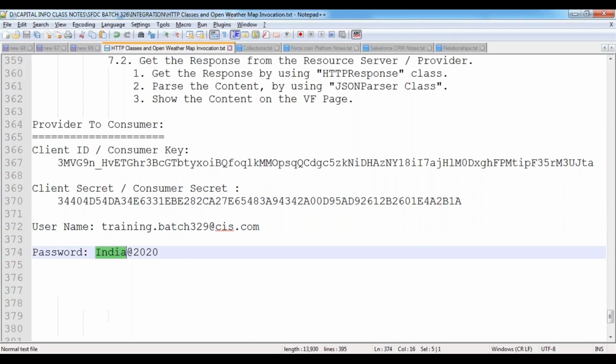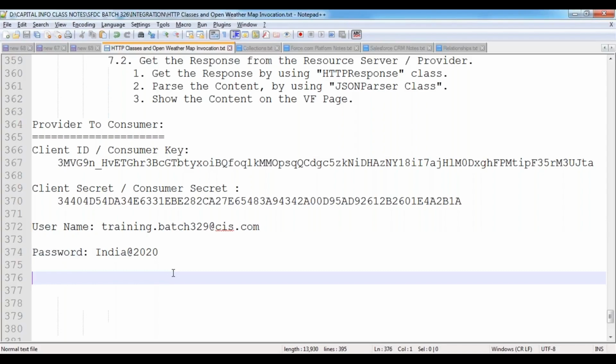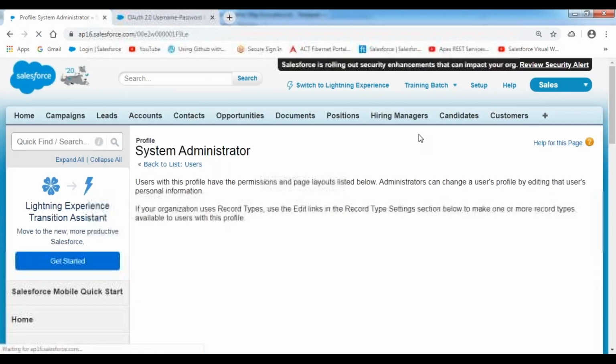Now let me explain one more small point. Whenever you are connecting to the provider through the username and password, it will ask you to provide a valid password. Even if I give the valid password, it won't allow. Why? Because it requires the security token also. If you don't want to use the security token, and want to connect to the provider with just the username and password, then we have to enable the universal IP address at this particular user profile level.